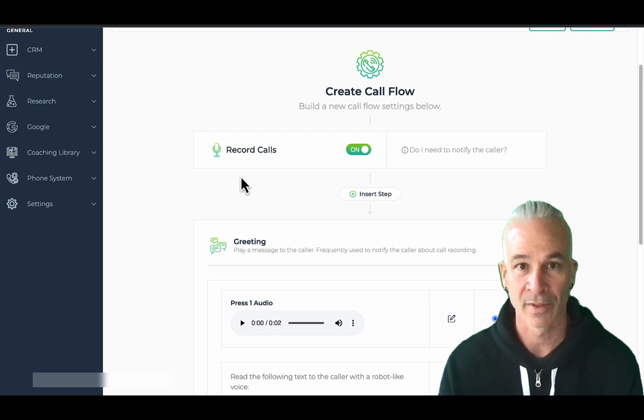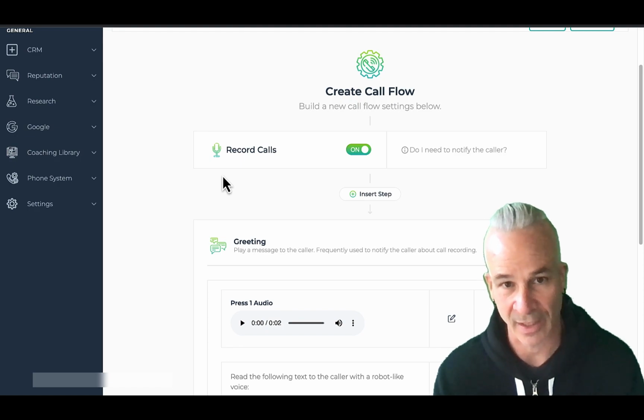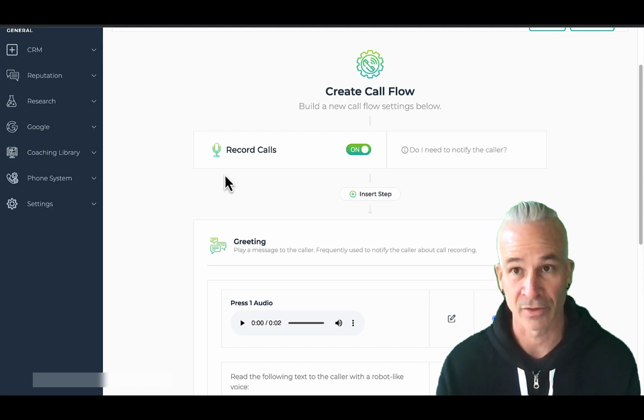No problem. You can set those up differently for every company that you have, or you can set up the same one. Literally takes a minute once you get comfortable with the call flow and you understand what you are trying to accomplish. It makes total sense.